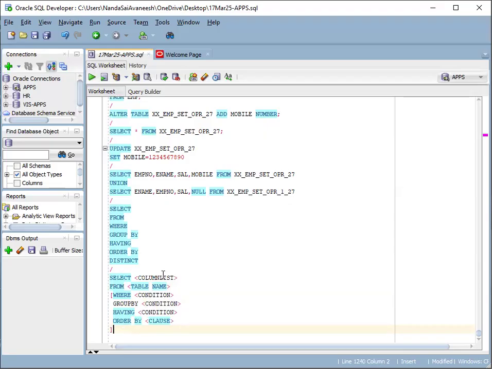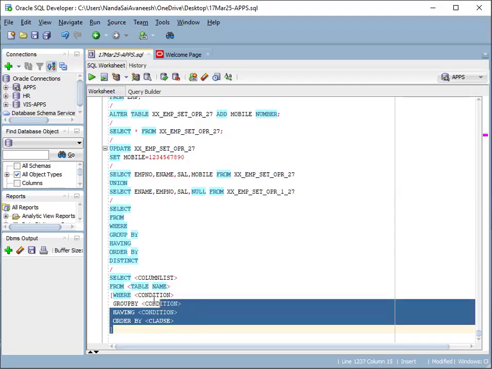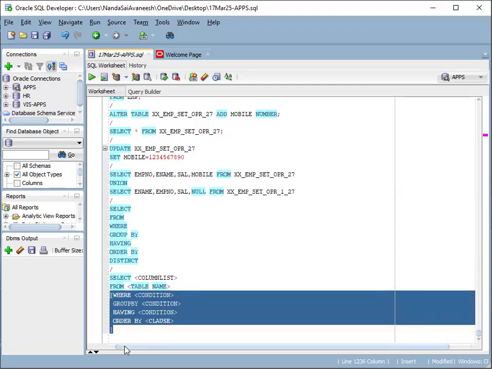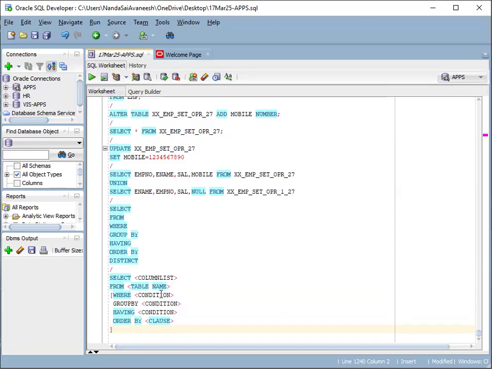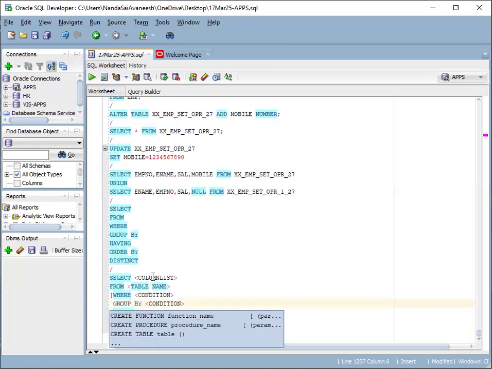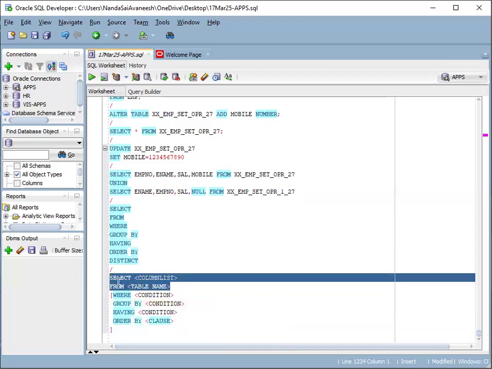Okay. SELECT the column list FROM table name, and after that, this is under the square brackets, from WHERE to ORDER BY clause. That means these are not mandatory. Okay. So based on our requirement, we can use this WHERE condition, GROUP BY clause, HAVING and ORDER BY clauses. But the main thing is SELECT column list FROM table name. Up to this is the general requirement.